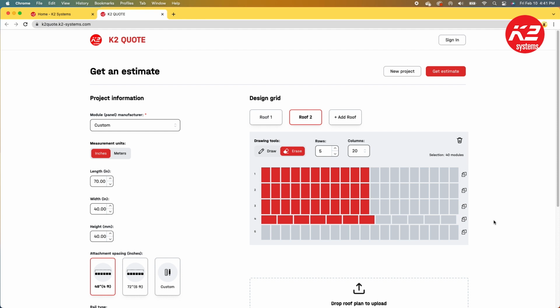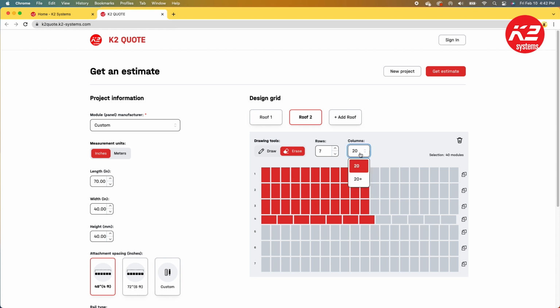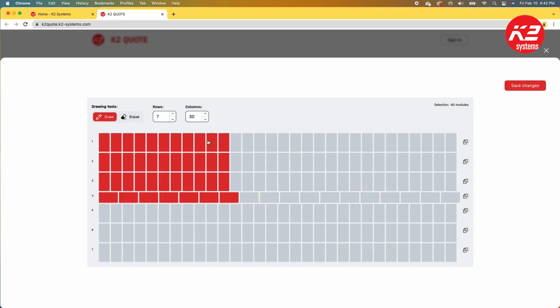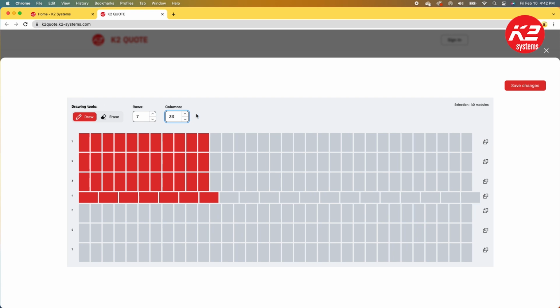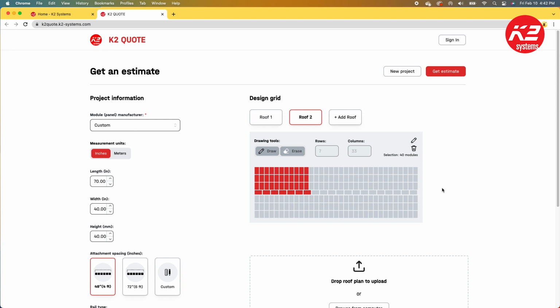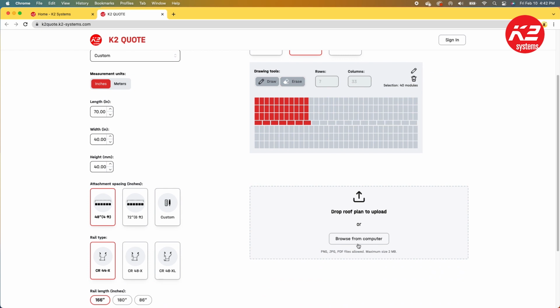You can increase the rows and columns of your project if the default 5x20 is not sufficient. If your project is larger than 20 columns, simply click on the icon and select 20+. This will open your design into a pop-up window so you can add as many columns as you need. Make sure to click Save Changes, then it will go back to the standard window. If you are referencing a roof plan that you already have, you can upload it into the K2 Quote tool so you can confirm everything is correct on one screen.